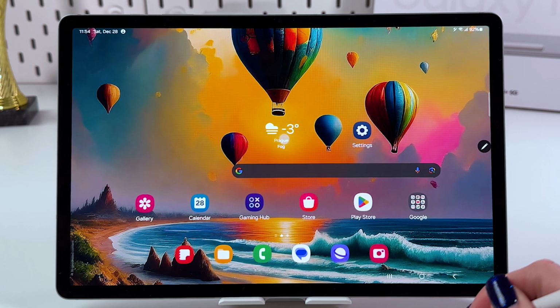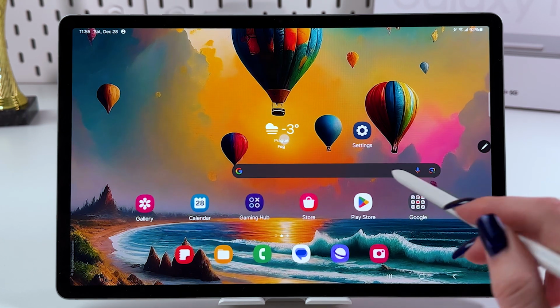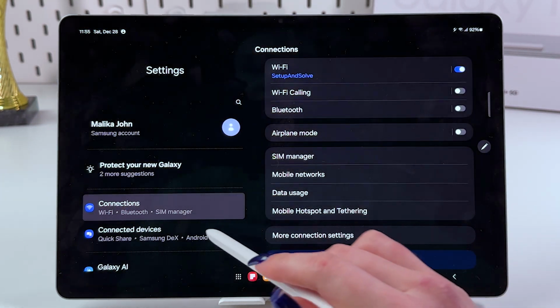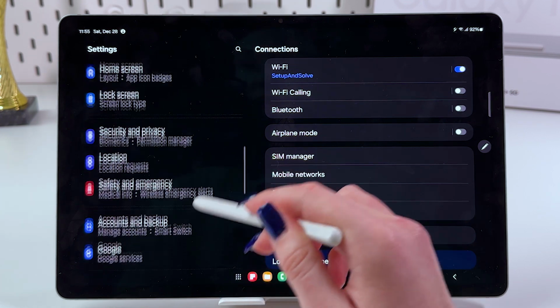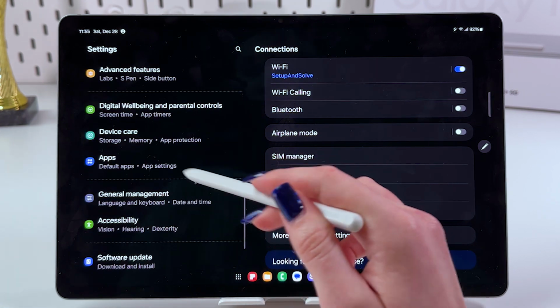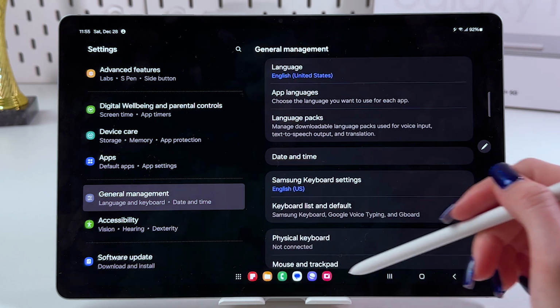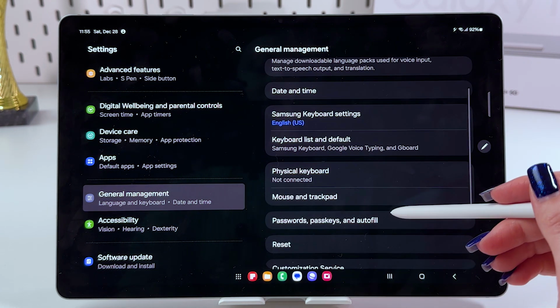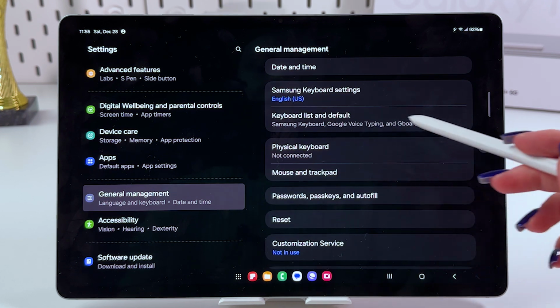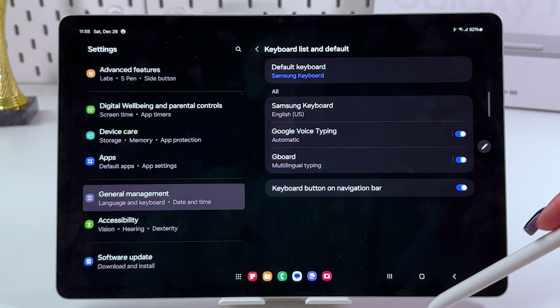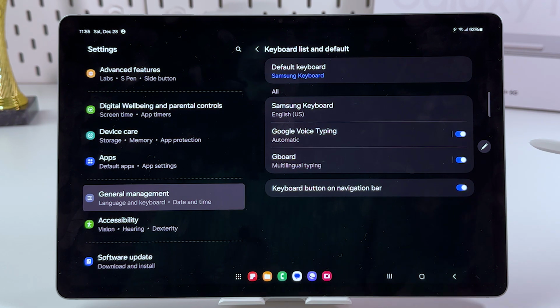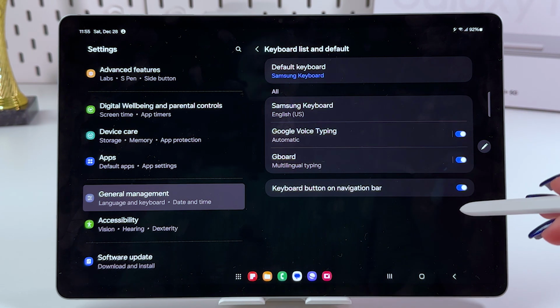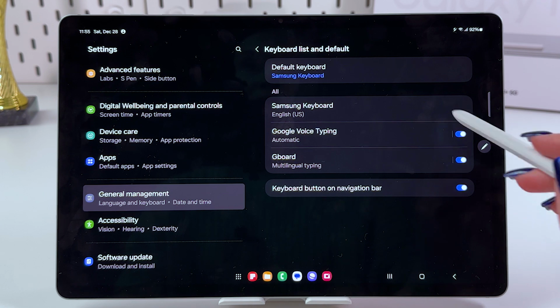And now, to change default keyboard, we would need to go in the settings. From here, select General Management tab, just scroll on the left side, and then we would need to go in this section which is named Keyboard List and Default. So let's tap on it. And after that, you'll see the list of your installed keyboards.